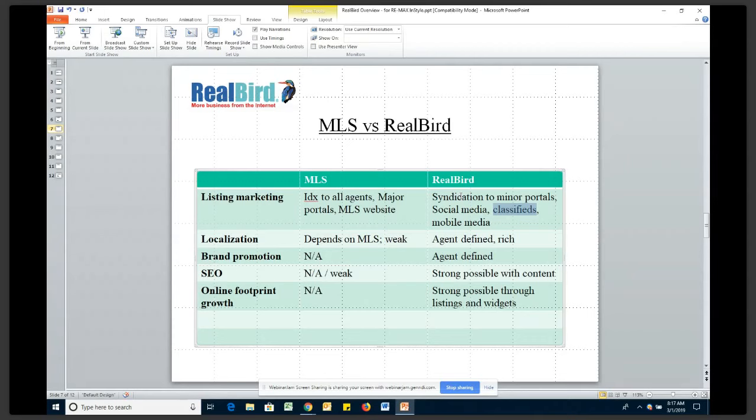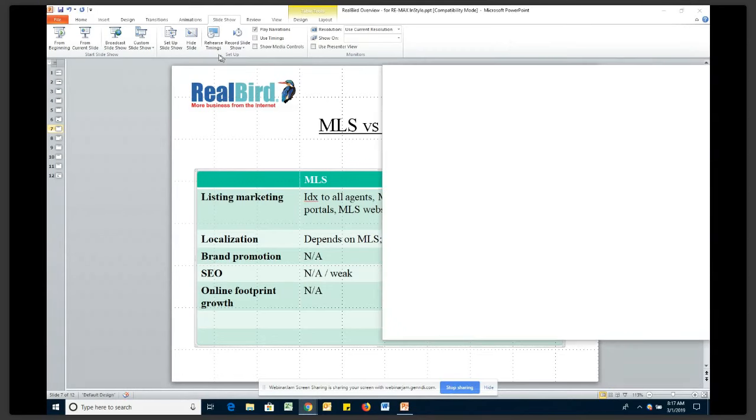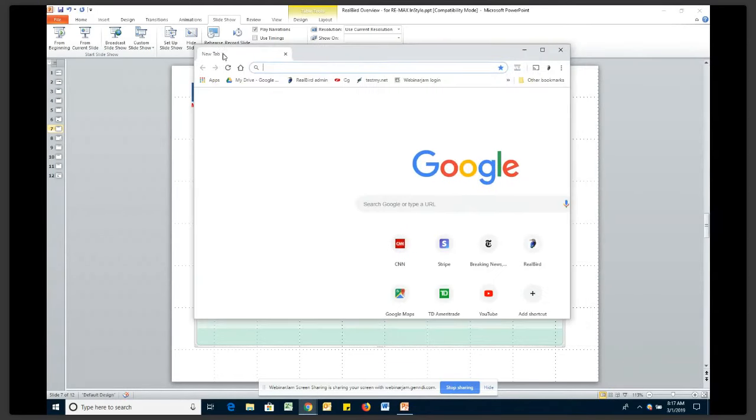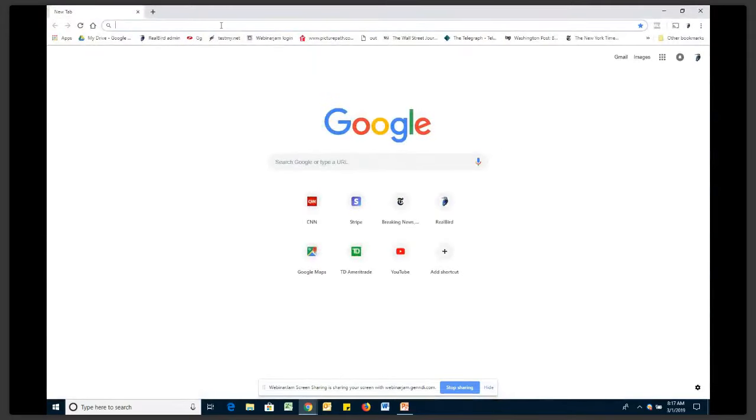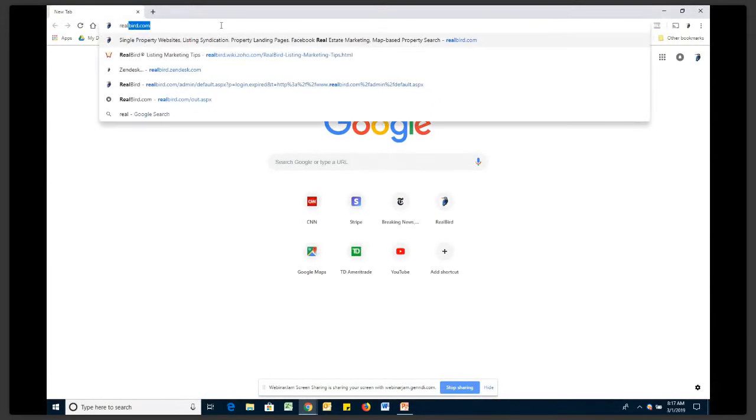The list of those portals is available in your RealBird dashboard under My Listing Syndication Network. I will go there in a second. Here, let me just go there now, and I will show you where that is. So in case you want to know, I'll log in to RealBird.